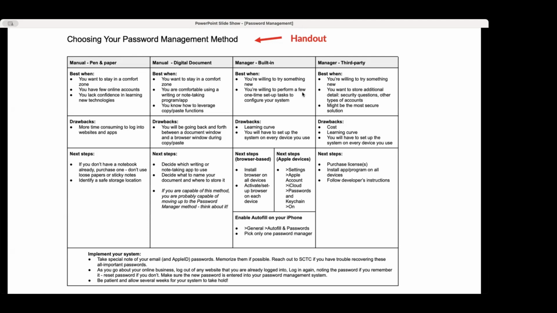In the first row, I give you some things to think about as to why this method might work for you. So let's work our way across the grid here. A pen and paper method might be the answer for you if you just want to stay in your comfort zone and all this stuff I've showed you about apps and configuring and setting up is not your cup of tea. Stick with pen and paper. Hopefully you just have a few online accounts and you're not trying to manage hundreds. And maybe you don't consider yourself tech savvy and you just want to stick with what you understand and with what you know will work.